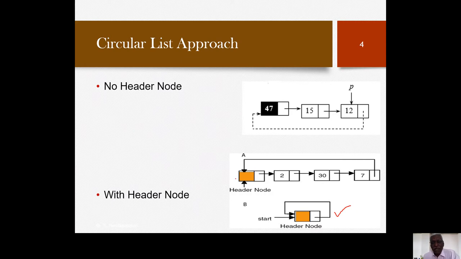Fine. So when we have a header node with three nodes of our own information, like 2, 30, and 7, you can see here that the last node's link pointer, or the next pointer, is not pointing to 2, but it's pointing to the header node. The pointer P I have not shown here; I can also say that my P will always be pointing to the header node. So if I want to insert a new node as a first node, I can use this as my starting point. That means I insert here. Now, if I want to insert in the middle, I can start from here, always bypassing this header node in order to look for any info.